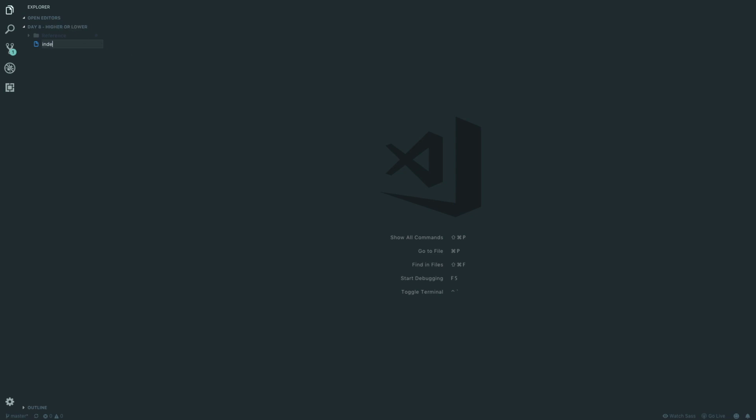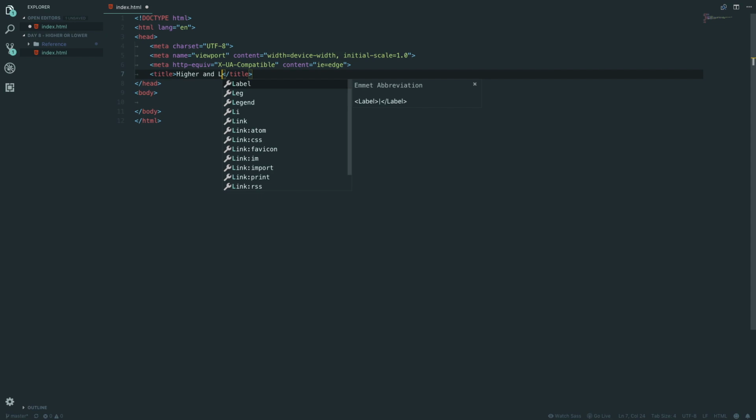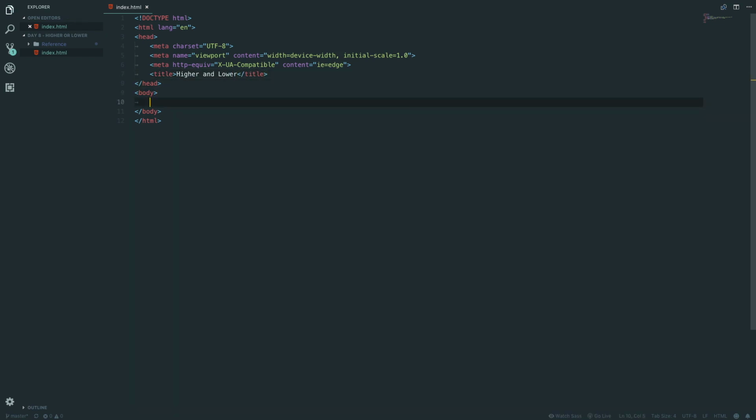So straight away, we're going to be doing index.html. We're going to call this higher and lower. And then we're going to need a wrapper, so we're going to create a wrapper class as usual. We're going to create an h1 for the title and call it higher or lower game.